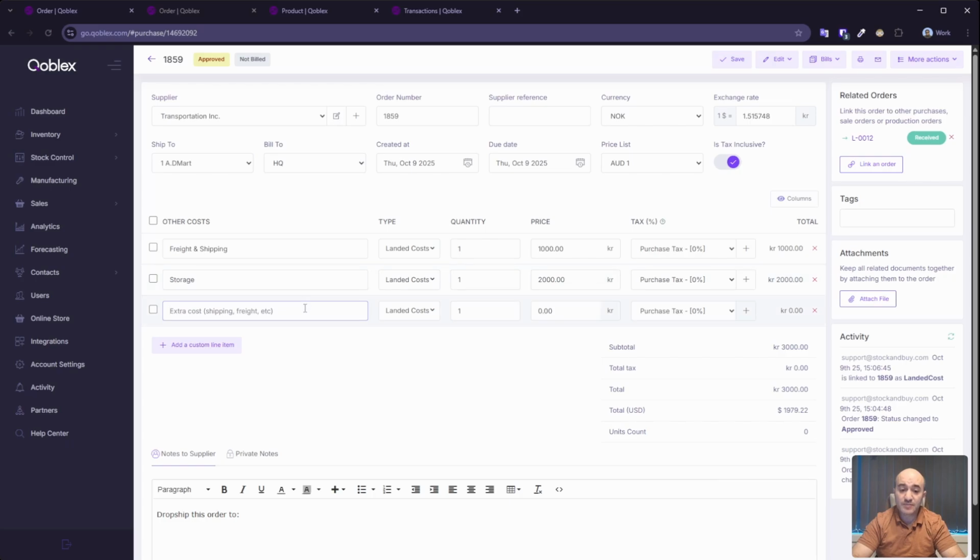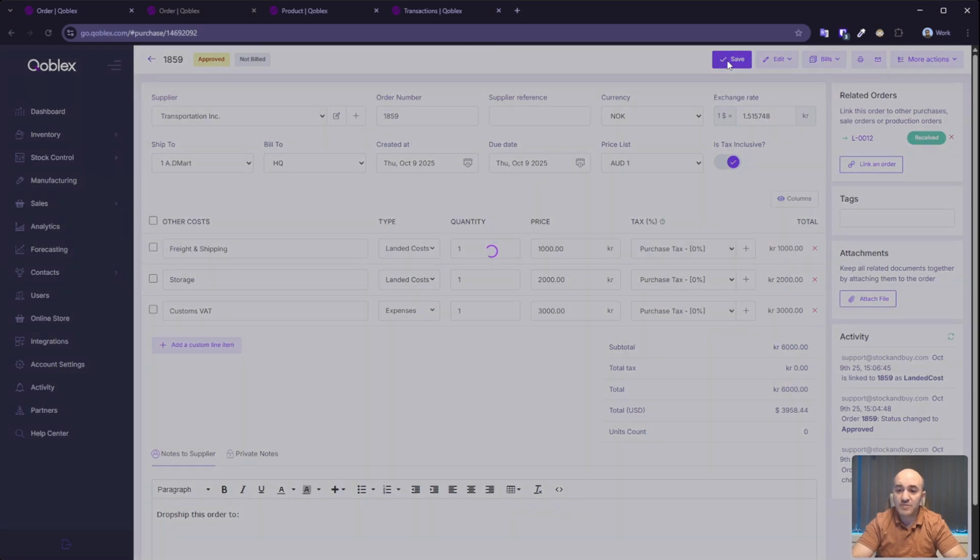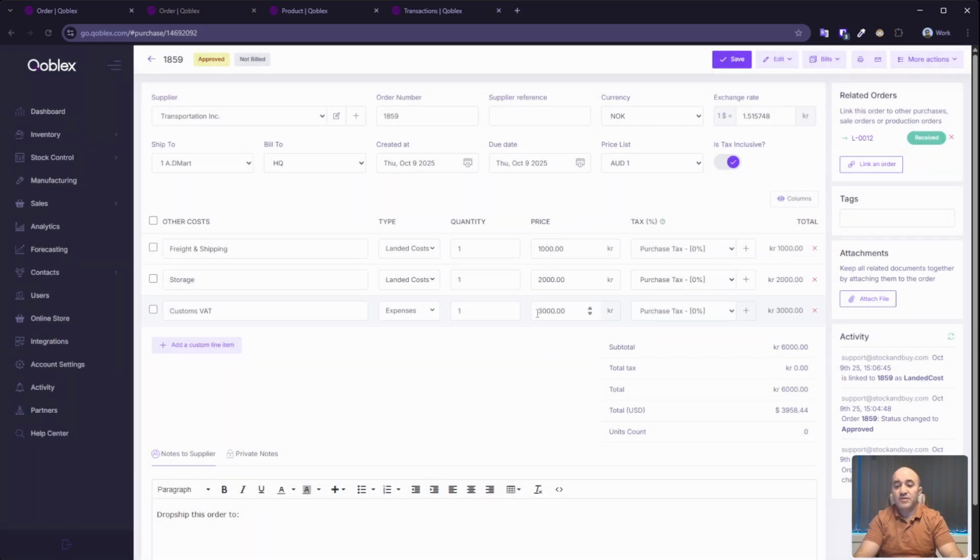You can also add expenses to freight orders. So I can add in customs VAT, and I can set this one to an expense and set this one to, let's say, 3,000 crowns. And as you can imagine, now when I save this order, the system will refresh the first line item and the second one, but the third one will be ignored because expenses are not distributed across your products.